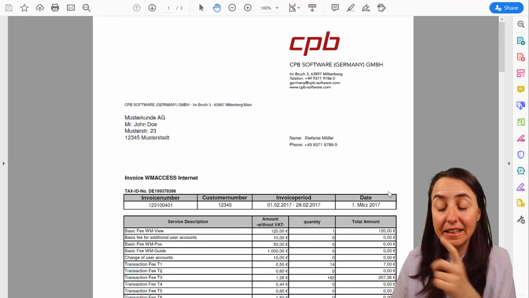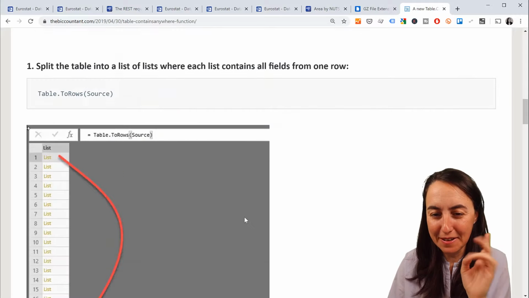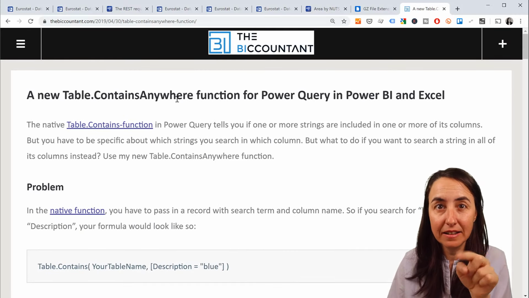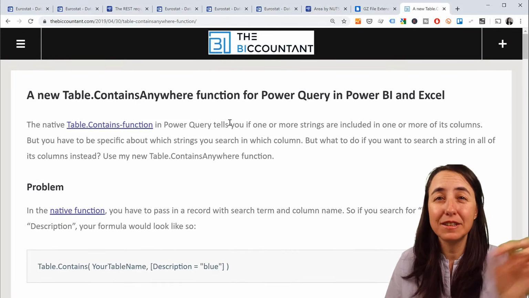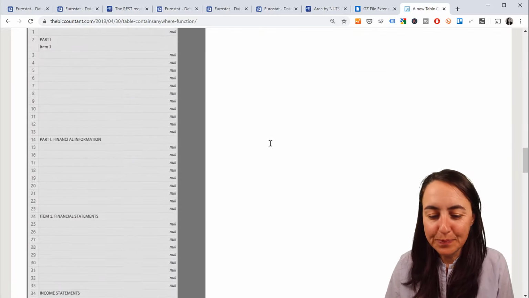Let me show you. The example is actually from Imke. Amazing Imke. So I'm going to post the link down below so you can go and check it out. She explains everything in exquisite detail. Okay, so this is what we're going to do.